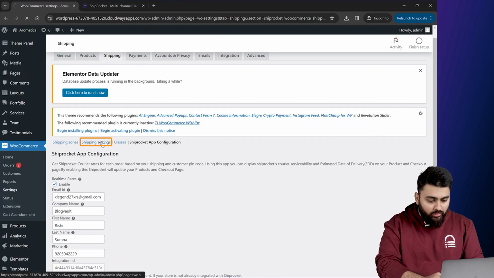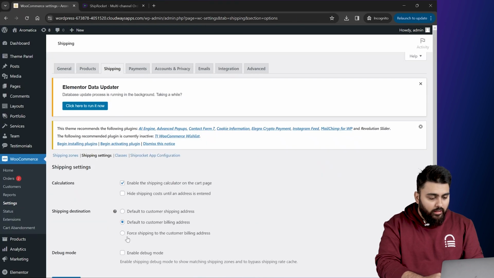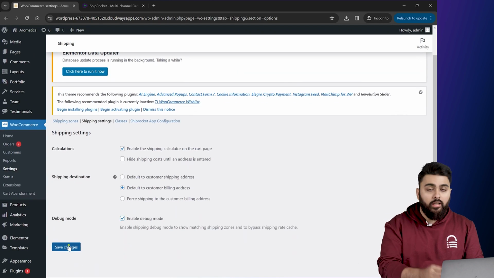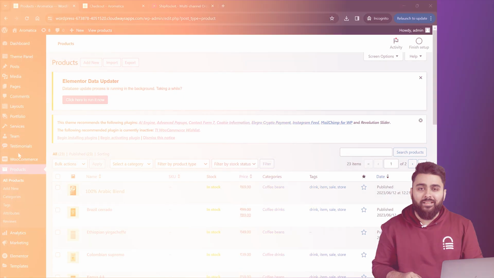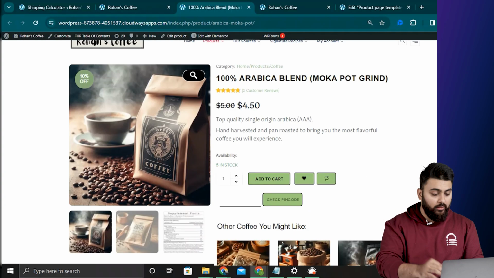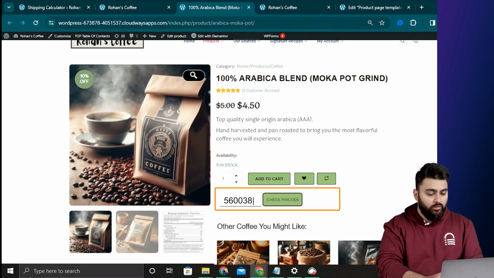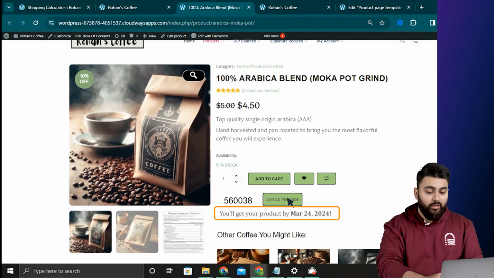Now we'll go to this option called shipping settings and here enable the debug mode, then save changes. Now in this way, the check pin code feature has been successfully added to your website. So let's go back to our site and test everything out. And now we can add a pin code and get the exact delivery date of our product.